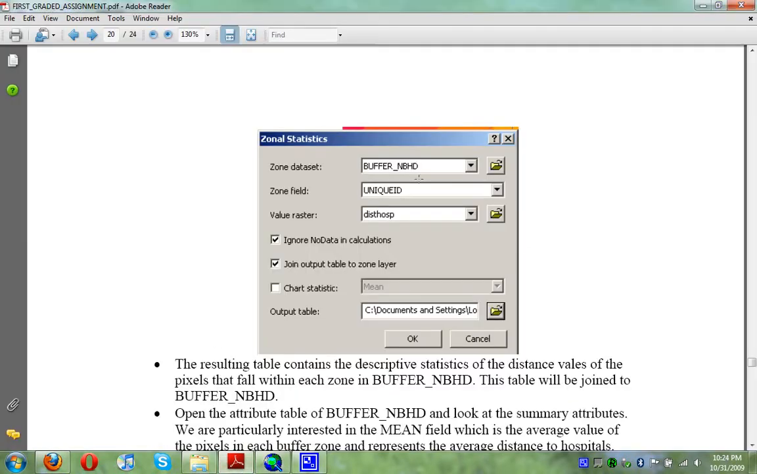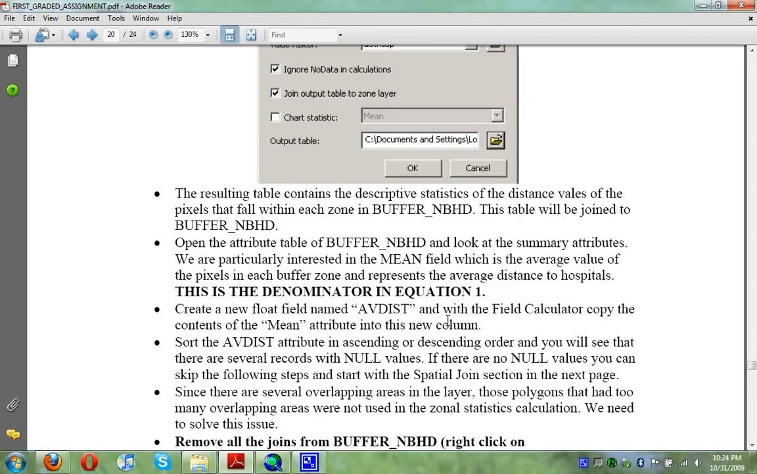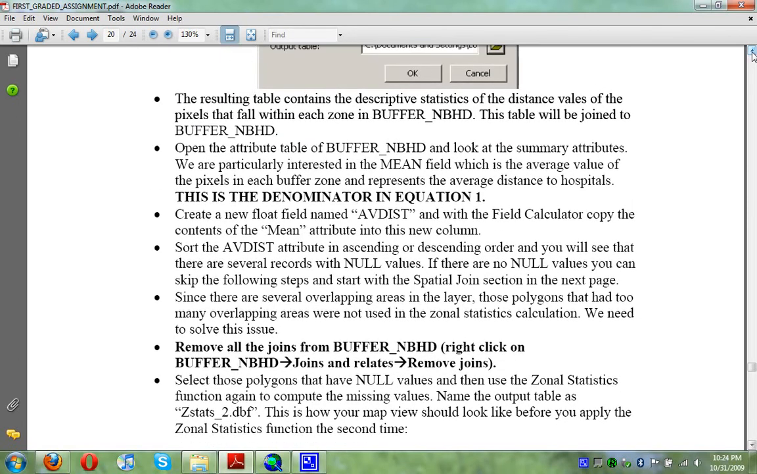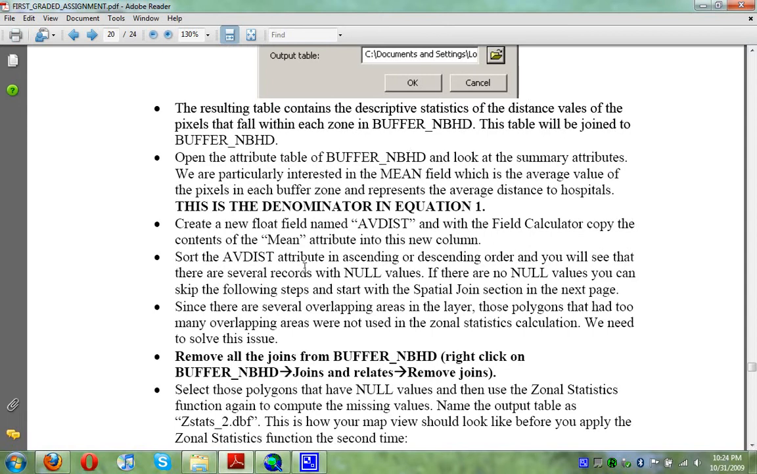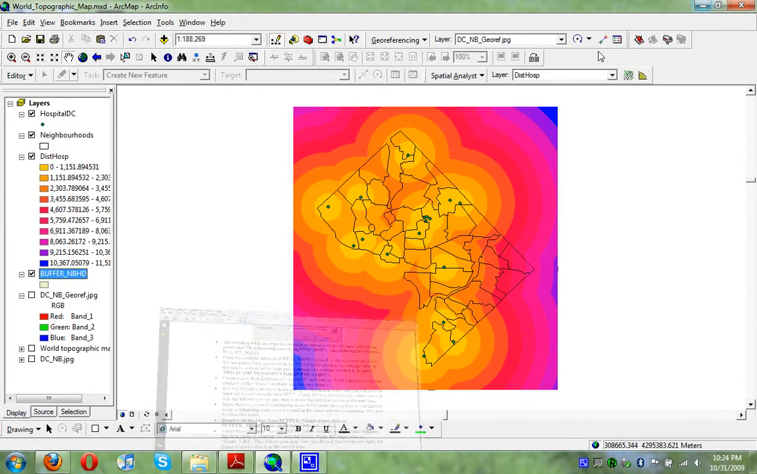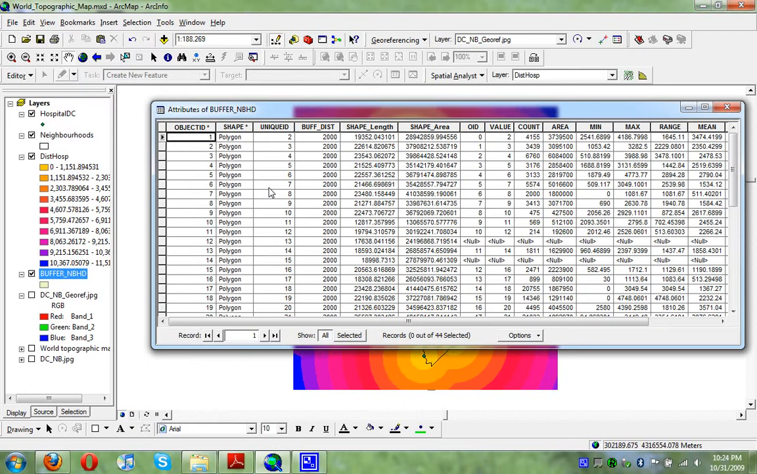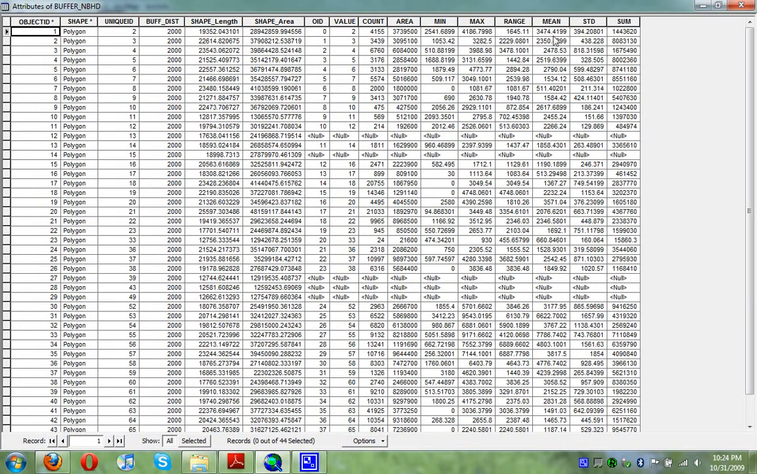Like he said here, this is what we need to do. And these are the next steps that we have to do, which I'll show you right now. So we close this, right click on the buffer, open attribute table, and we see a few values which are null here.